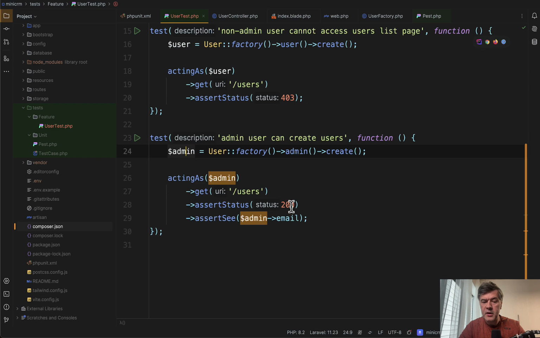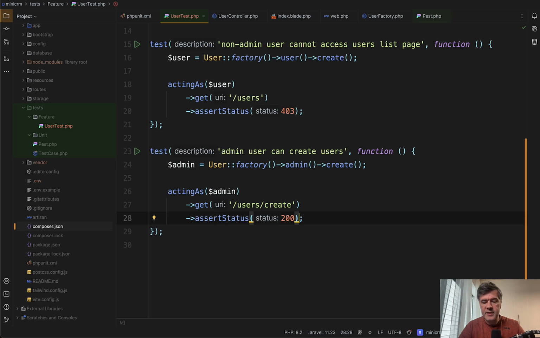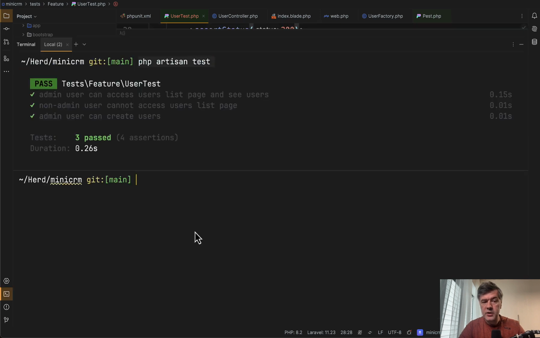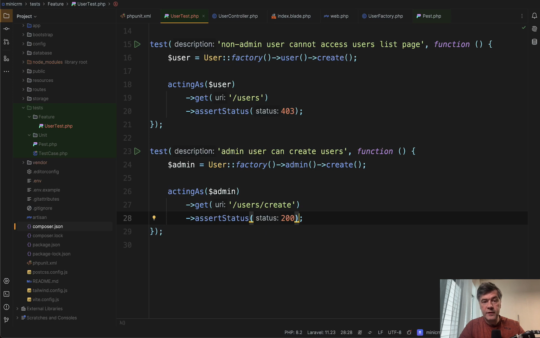So again, we create the admin and get users create. We don't need assert C. And that's our first assertion, but not the last for this method. And now if we run artisan test, we have three methods, all passed for now. But then also let's try to fill in the form and see if it's correctly working.